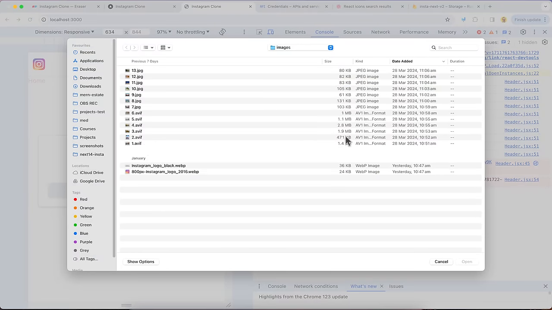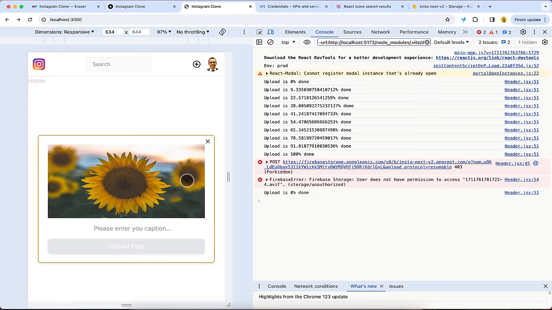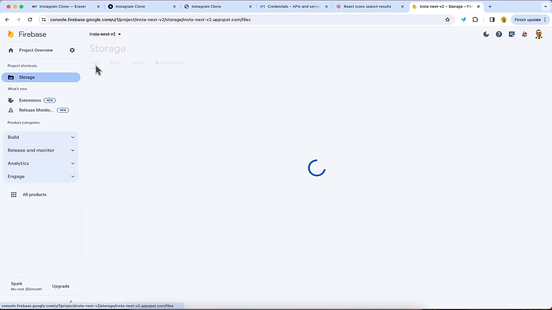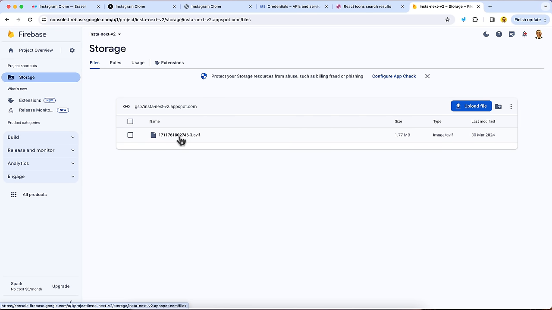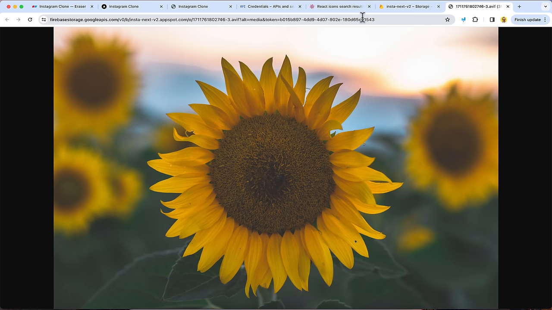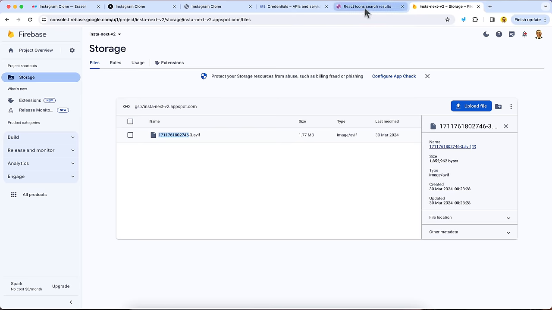So I'm going to choose a file less than 2 megabytes like this. Now it's uploading. As you can see, it went to 100% and it's completely uploaded. So now we can check our files. As you can see, we got the file. This is the date and time, which is unique, and this is the file. And then if you check it on Google, you can see that we have a URL. This is the URL from Firebase, and this is the image. Okay, so now we have the file.